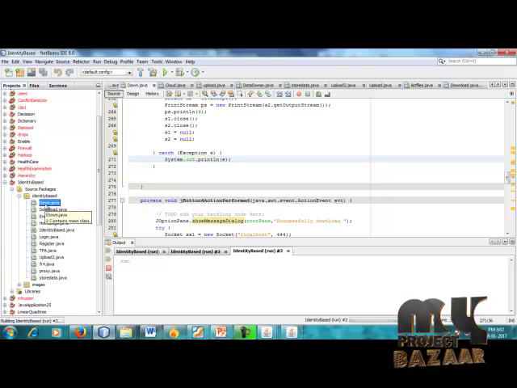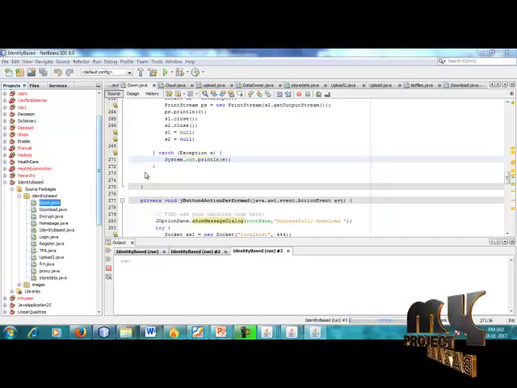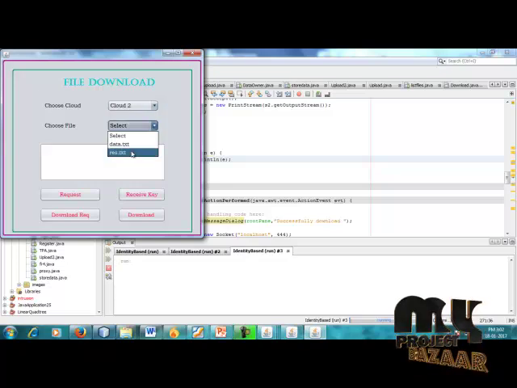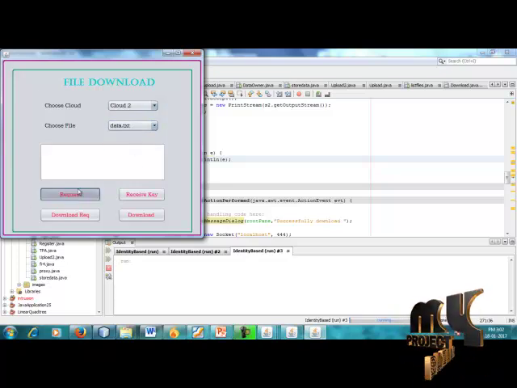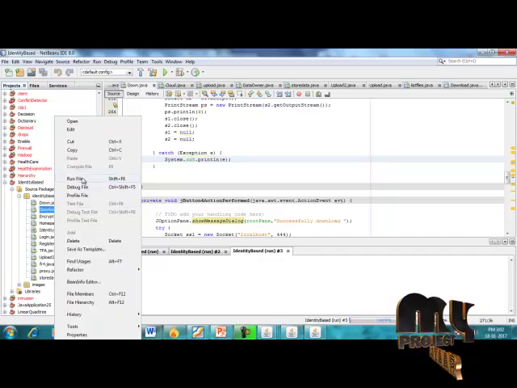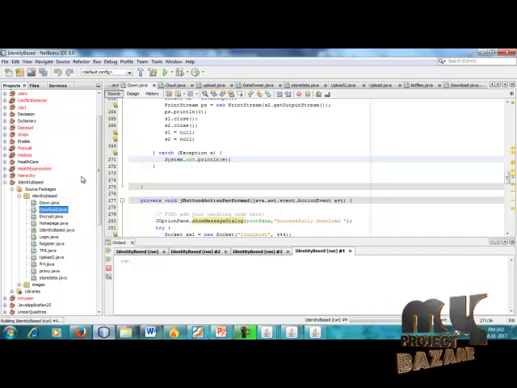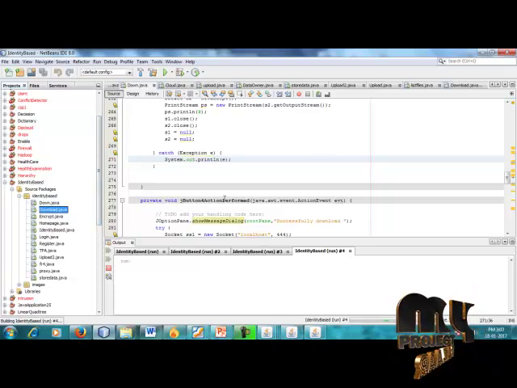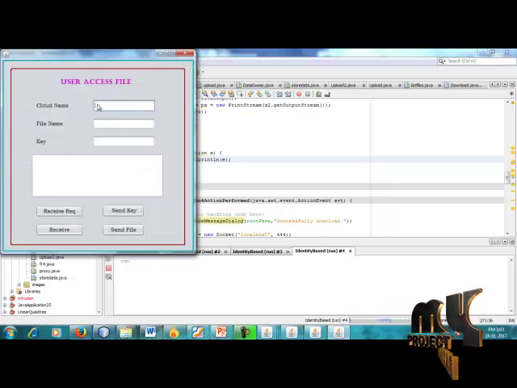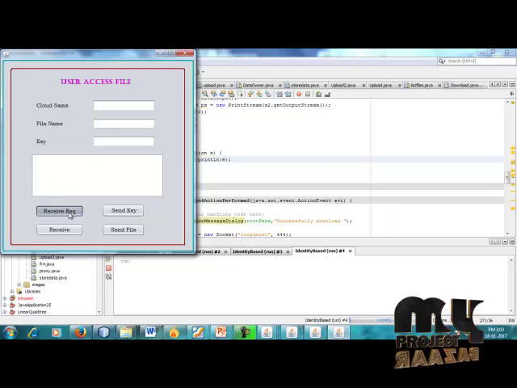So click the down.java, for the identity based proxy oriented data encryption. So file download, the cloud to the file is data.txt. So go for request, and the receiving file process data. So this is a file. Now the data is successfully encrypted. Okay, so this is the receive request.